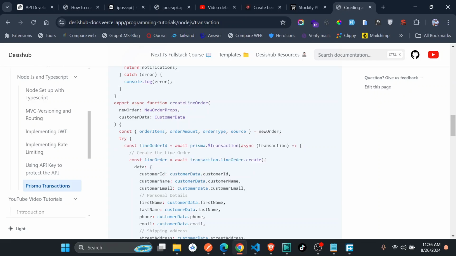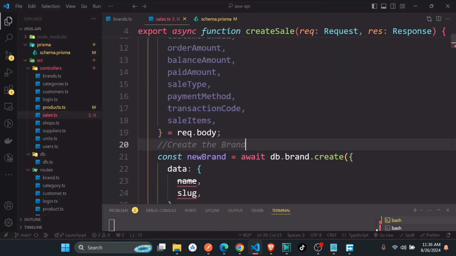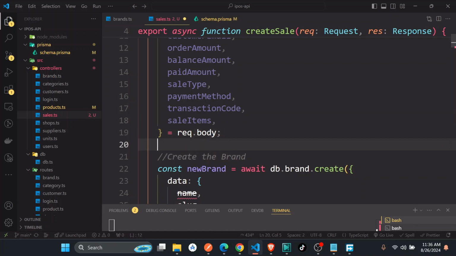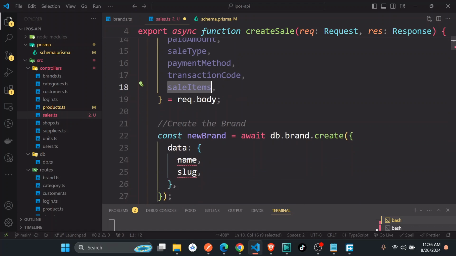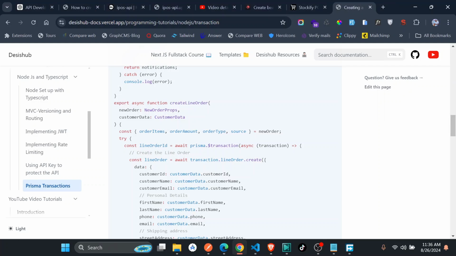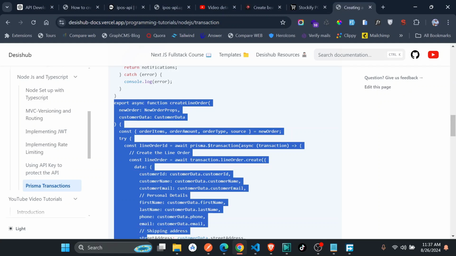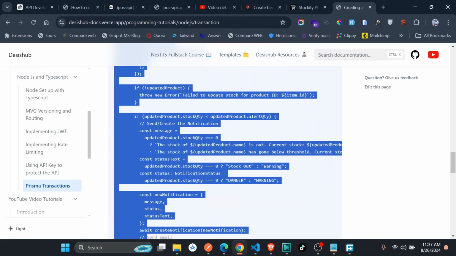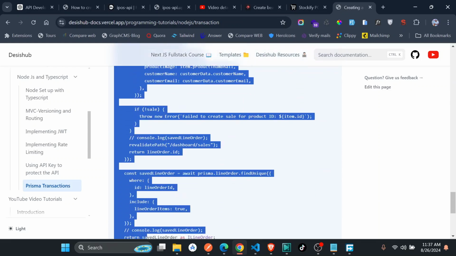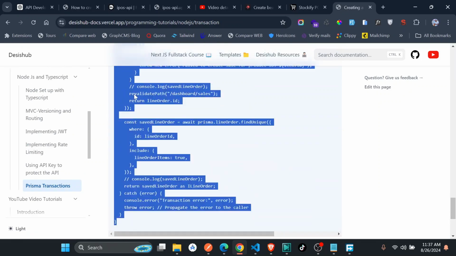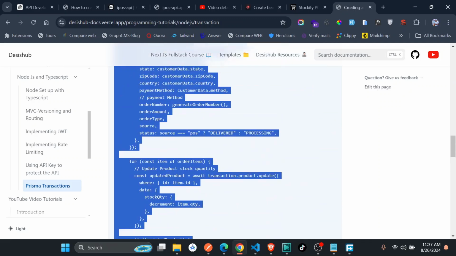Okay. So first of all, you have to first extract all other things here. So from the sales item, for instance, when you send the sales item, we need to extract some data from these sales items. Okay. So let me just go ahead and bring this code for the Prisma transaction, and then we're just going to edit it to fit our needs. It's a big block of code, but we're just going to remove all the unnecessary things and we leave only what we want.